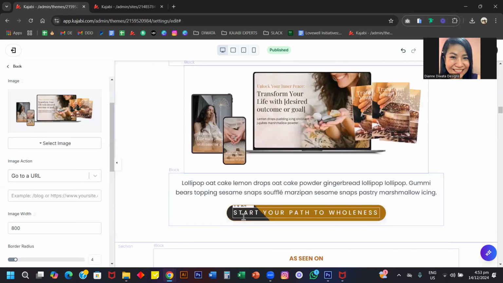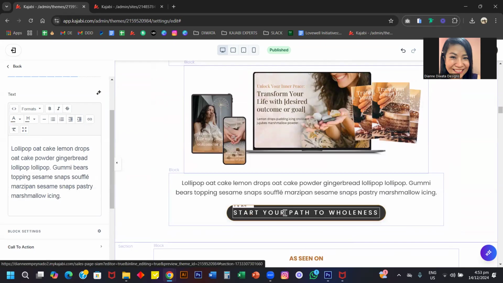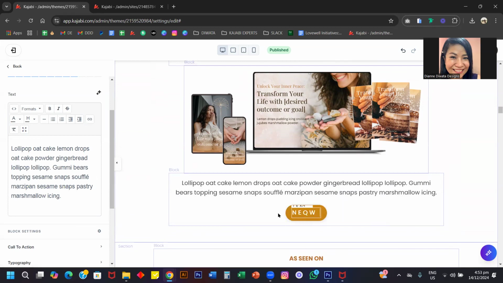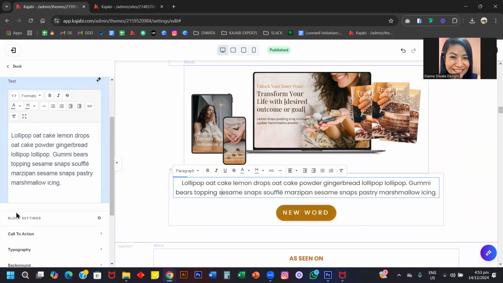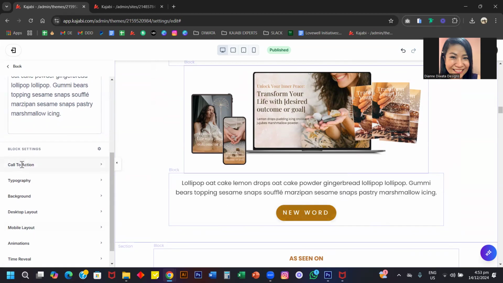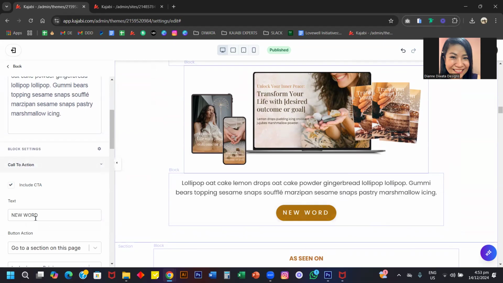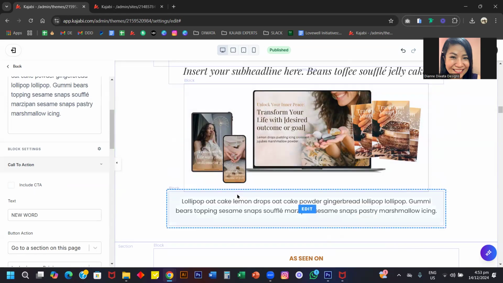And then next, say you want to change the text on your button. Same goes with the text. You can just hover and start texting here, or inside, this one is inside the text block. You can then click on the call to action button and then change the word here. Or if you want to hide that, you can just uncheck this and that's it.